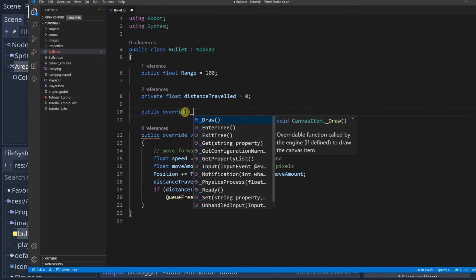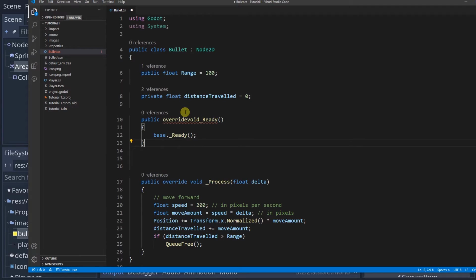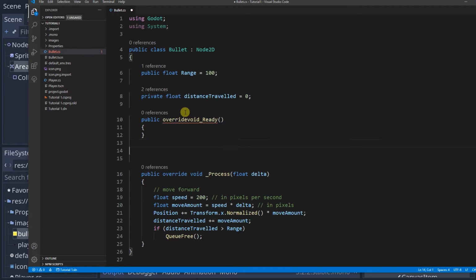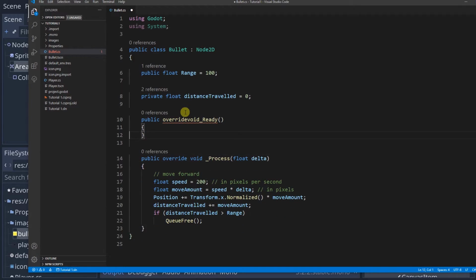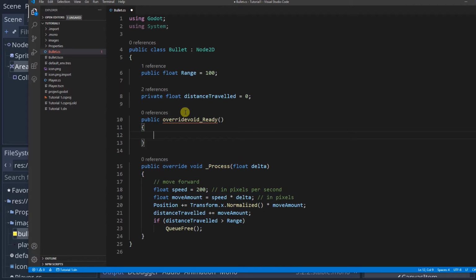So there's a ready function. This you can think of as like the constructor of your node, but it's not really a constructor, and I'll basically give you the real answer as to what it is later. For now, you can think of it as a constructor. Okay, so let me write the code here to connect to our Area 2D's area entered and body entered signals, and then I'll explain it.